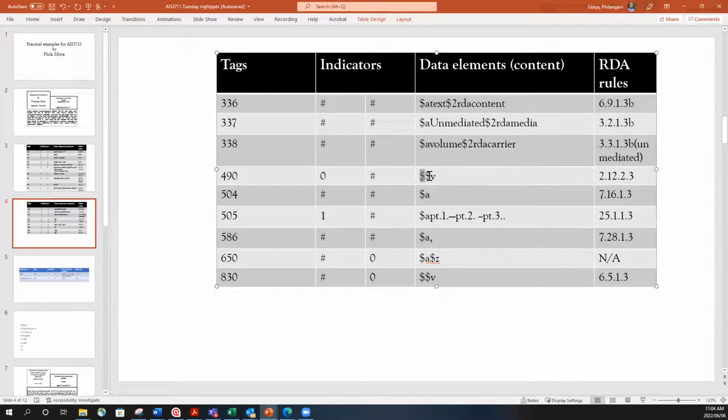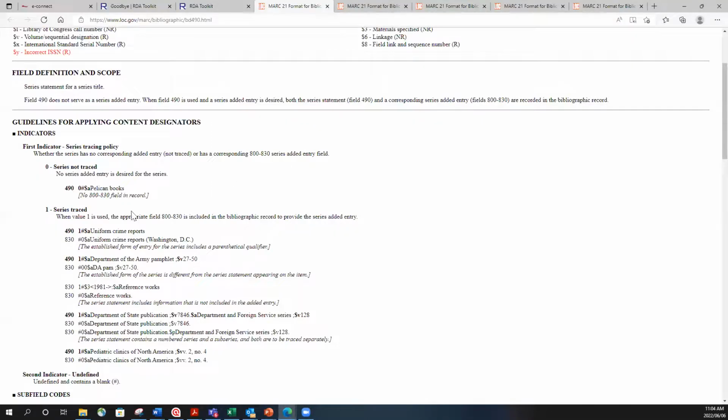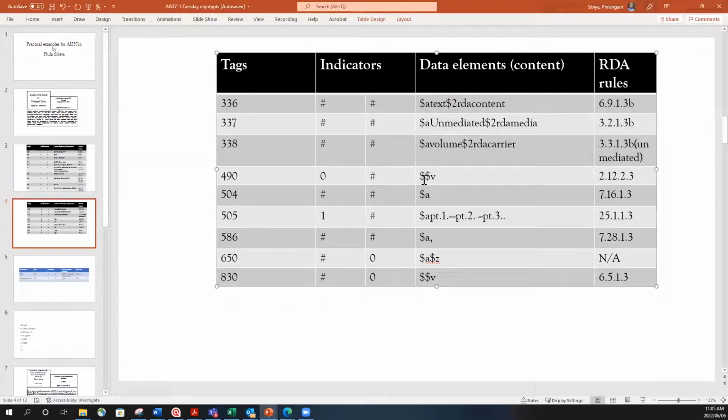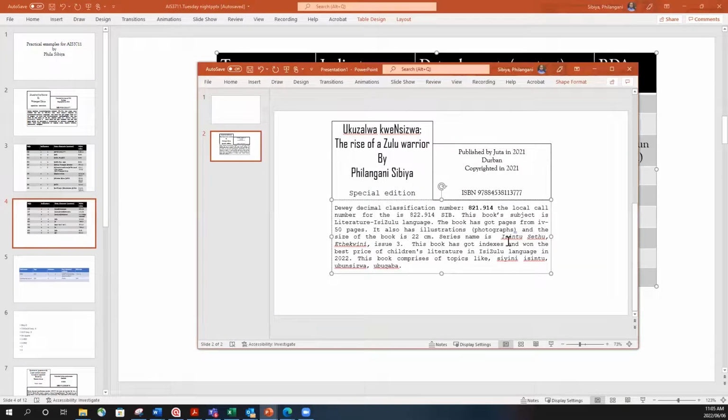Then we check how do we write this particular series. Here is the way of coding this information. In our case, you write the title of the series, and then you can put in brackets the location of this particular series. So we are going to have delimiter A. What is the name of our series? It is called Isintu Setu. This is the name of the series.